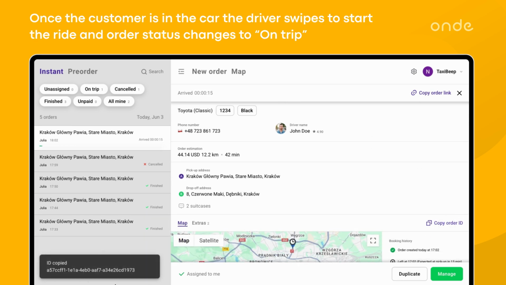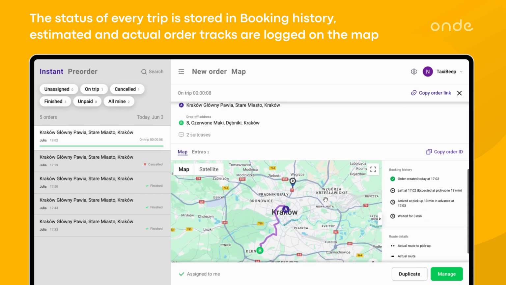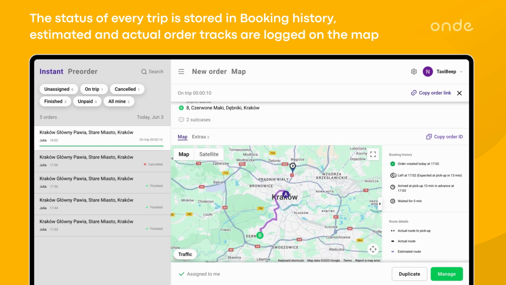Once the customer is in the car, the driver swipes to start the ride and order status changes to On Trip. The status of every trip is stored in booking history. Estimated and actual order tracks are logged on the map.